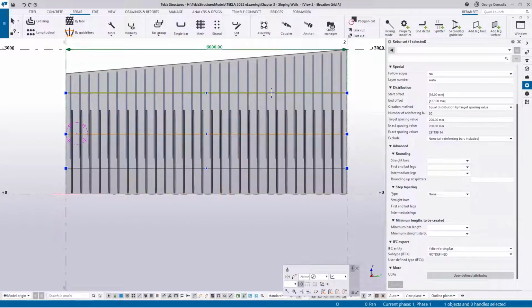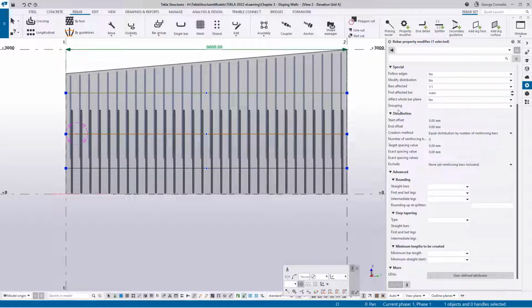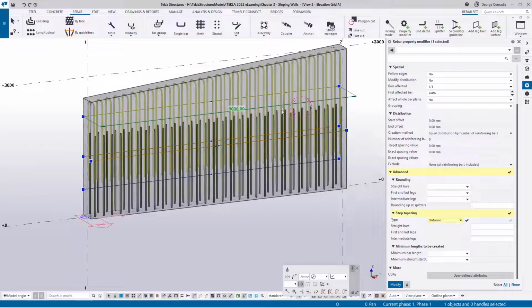But if I click the property modifier and I hover down to the area where it says step tapering, I can say I want to introduce either a distance or a number. So let's try the distance first. We can say I want to step taper a distance, and what I want to affect is, if you look at these bars, this is a U bar.